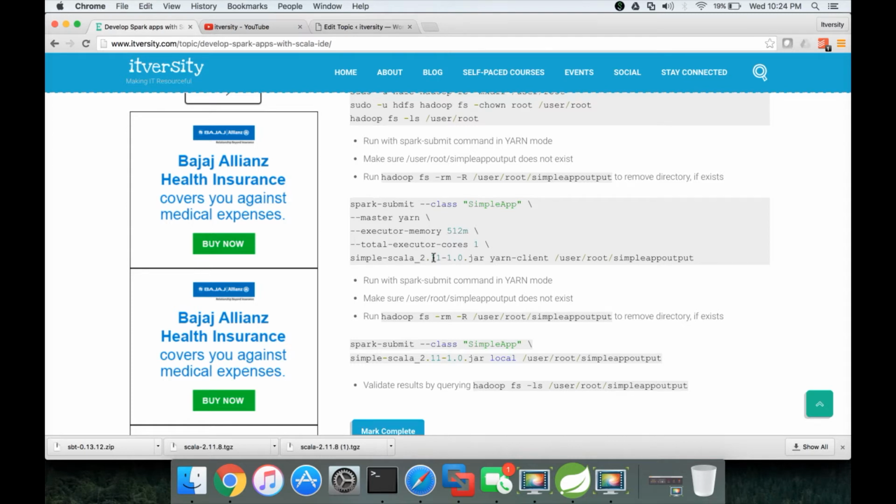In the Hortonworks sandbox also, I think the default mode is local. That's why you don't need to say --master as local, but for yarn you have to say that because the default is something else. And then executor memory is 512 megabytes. Total executor cores is 1. You just have to use this so that it uses fewer resources, otherwise you will run into some out of memory issues. Then you have to pass the jar file name.